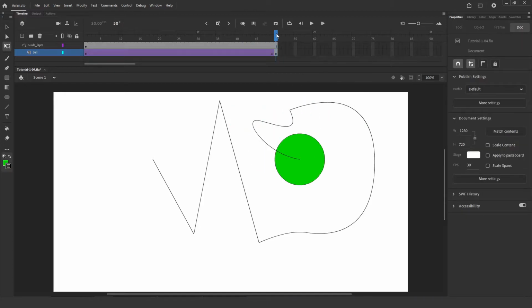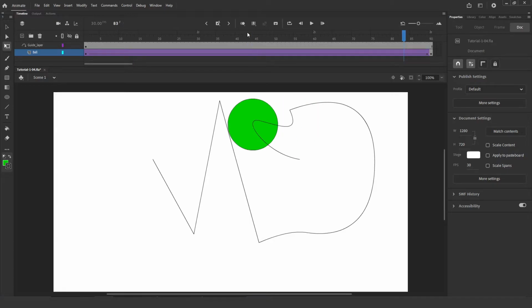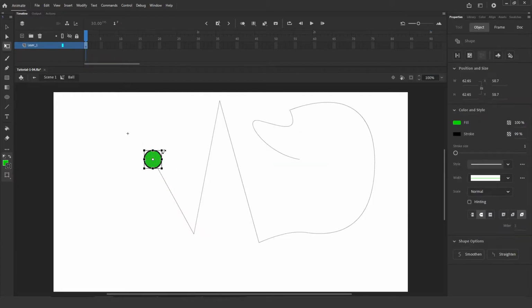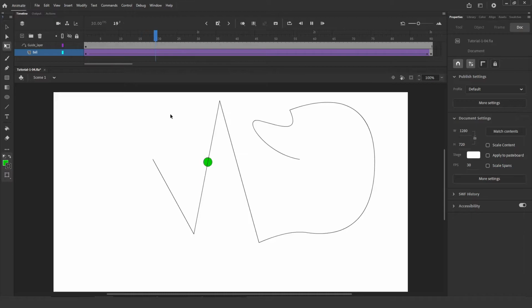And because this guide layer is a little bit long, the animation is trying to speed up to catch up to it. So I might want to increase my timeline. So I might just want to increase the frames to 90, like so. So if I play that animation, you'll see it follow the guide more smoothly. I'm going to decrease the size of the ball so you can see it follow the line better. Okay, so I'll play that back.